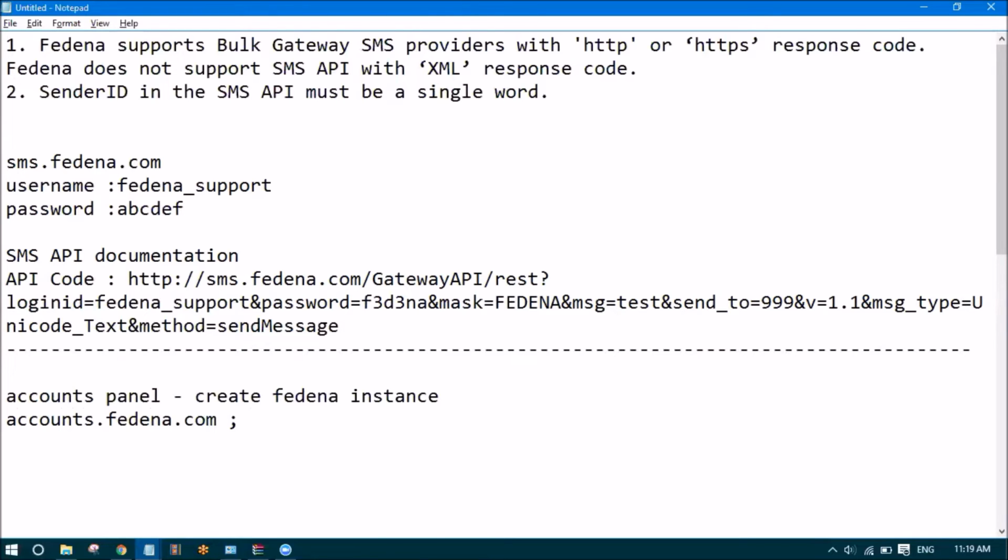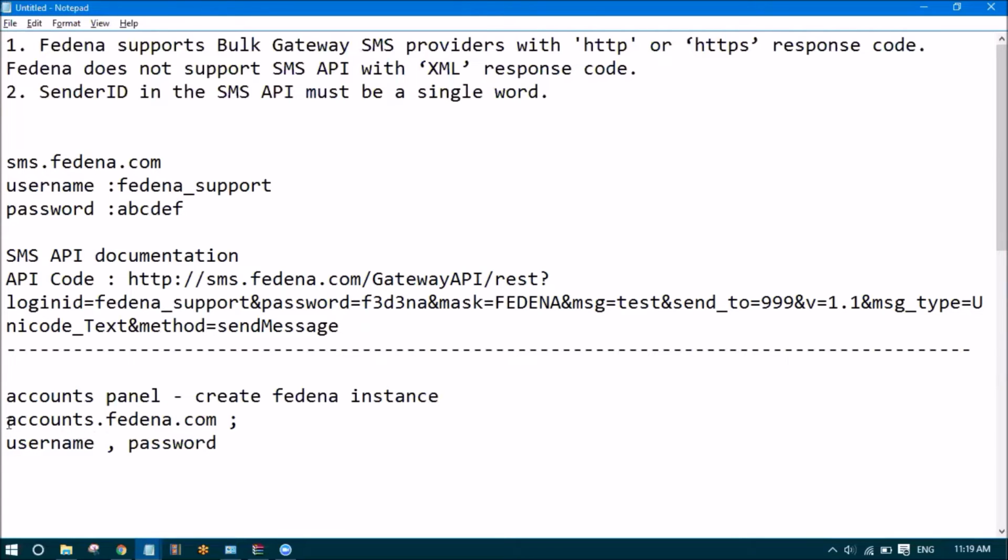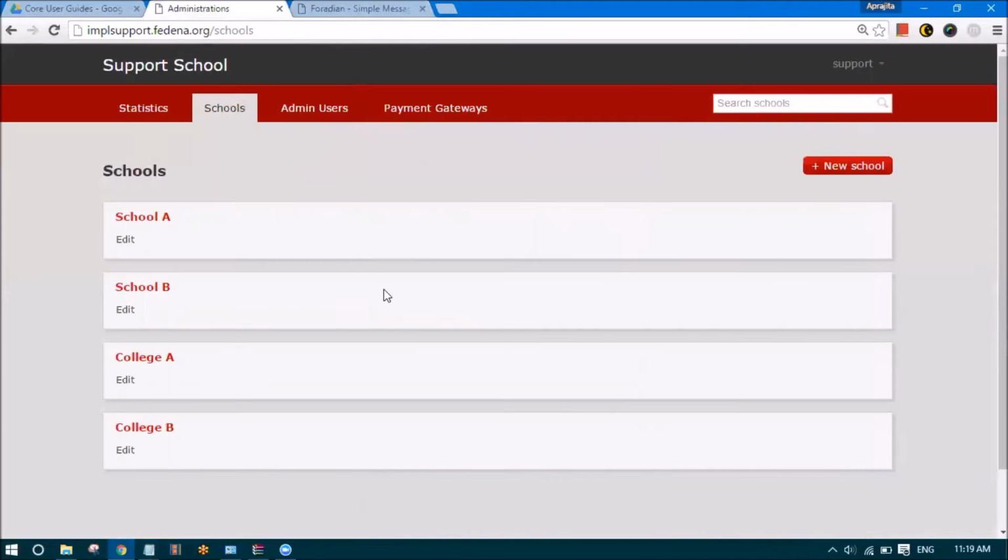So in this example, let's say we have accounts.fedena.com. You would have got a username and password to log in to this accounts panel. So the first step after you have all this information with you is to log in to your accounts panel using the username and password. When you log in, you will see the accounts panel appears like this.